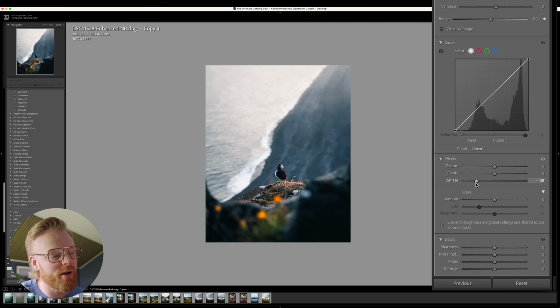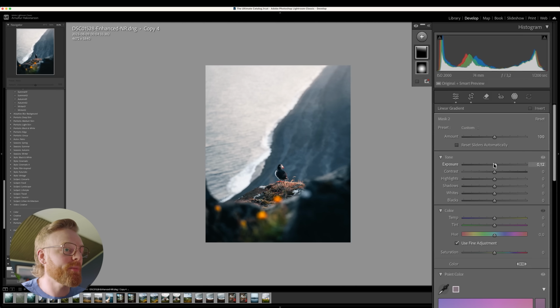You just have to decide how far you want to take it. And then in combination, you can also take down the clarity to soften that up. And if you want to, you can take up the exposure ever so slightly as well. And look, already with these two masks, we go from this to this, a massive difference.